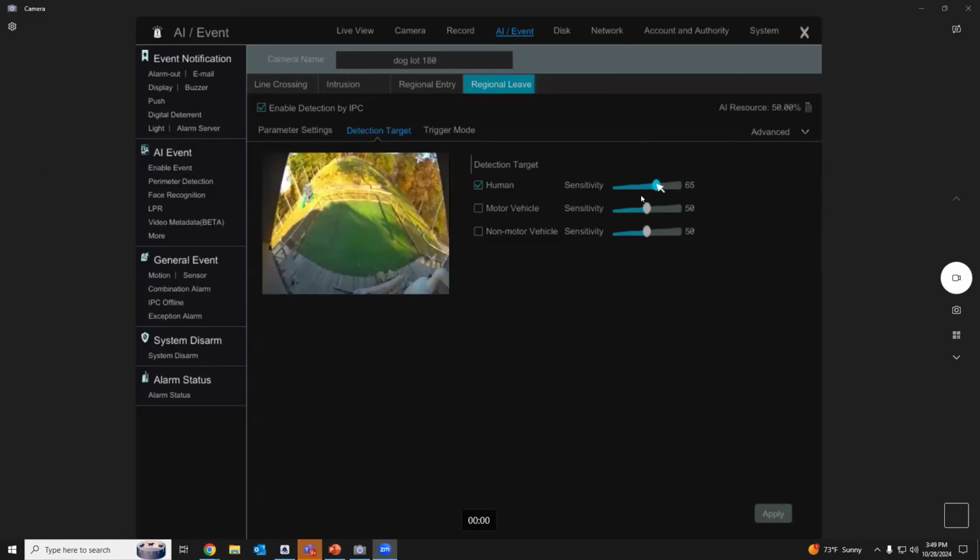I've got llamas and alpacas running around my house and farm, and all they come in on is motion, right? So our AI is very picky on what it's looking for. But if you wanted to start getting things like dogs, cats, deer, if we raise the sensitivity, we are more sensitive. If we lower the sensitivity, we are less sensitive.